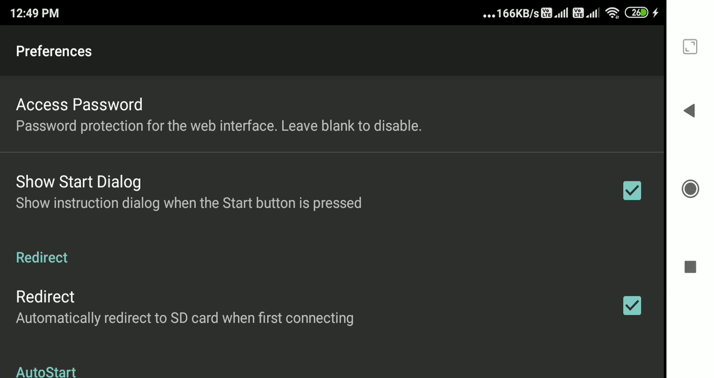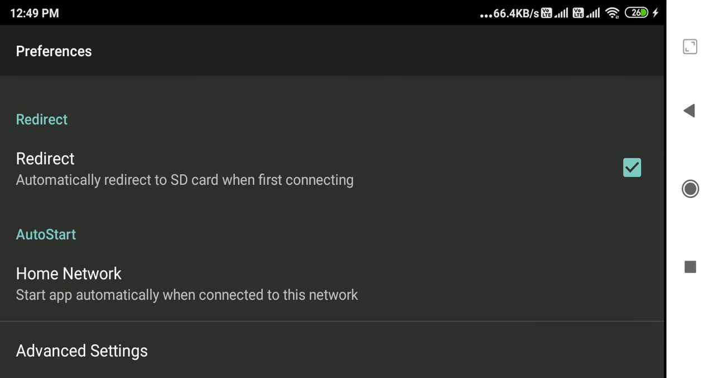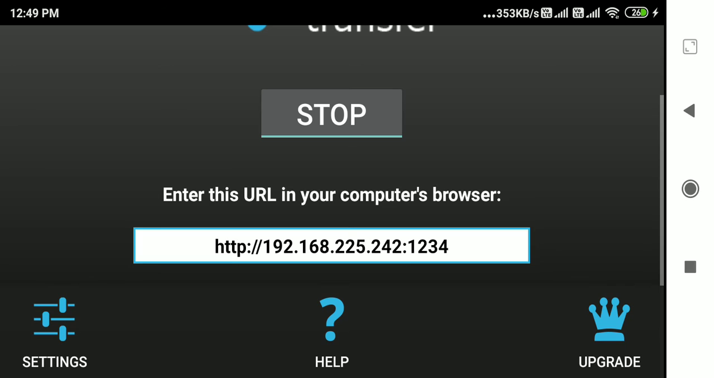Okay, access password, start redirect, auto start to home network. So this is particularly used for home network. Okay, so that's all. There are two FTP types. One is direct FTP, colon slash slash. Another one is through HTTP. So an HTTP server can be used directly to access that particular site and then do the transfer.